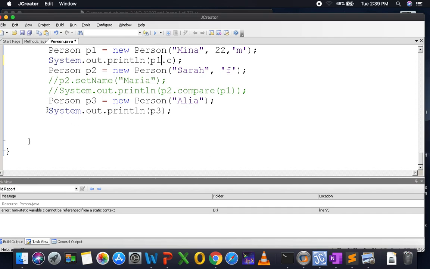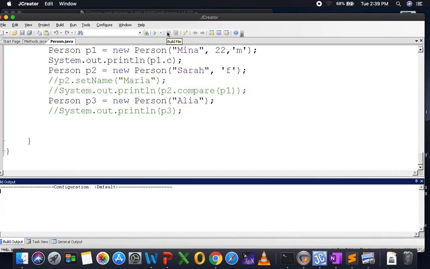Now, whenever I compile, this one will compile correctly. I don't have any problem with the context in this case. And the c now is the instance variable that belongs to p1.